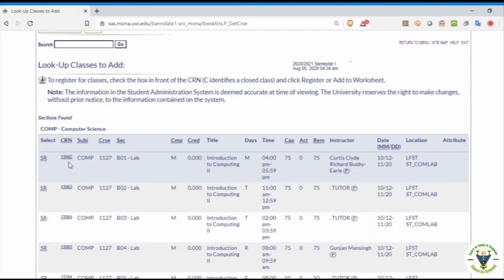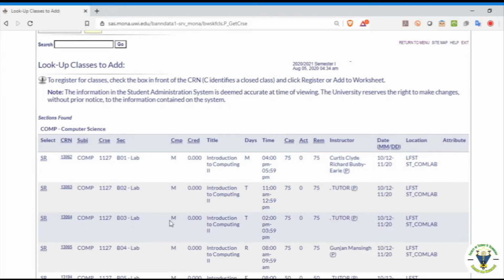The next column shows you the course registration number. You can opt to write down all the course registration numbers for the streams that you'd like to register for, and then add them all at once at the end, right? But I will show you that. Next, you'll see the subject, then the course code, then the stream or section, the campus. This is very important because M stands for Mona and W stands for WJC, which is the Montego Bay campus. So depending on where you're studying, you would select the requisite one.